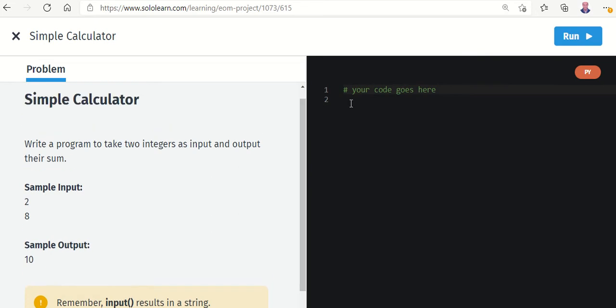Okay, so the first variable x equals float or integer. Let's say we use float, and then input, enter the first number.